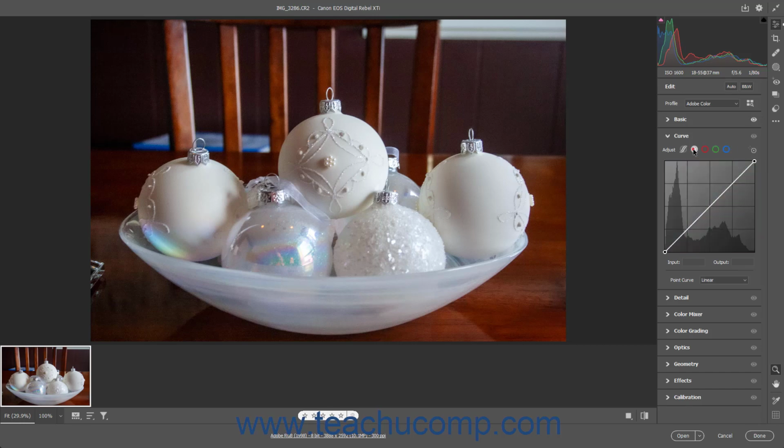curve. The large graph shows the original or input tonal range values of your camera raw photo across its horizontal axis. The tonal range values start with the shadows at the far left, followed by the darks, followed by lights, and ending with highlights. Each tonal range is shown by a separate section. The vertical axis shows the changed or output tonal range values.